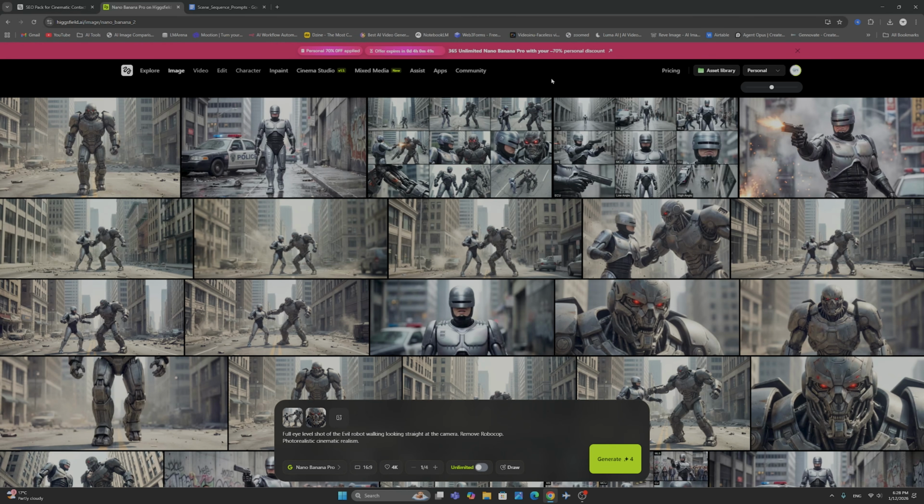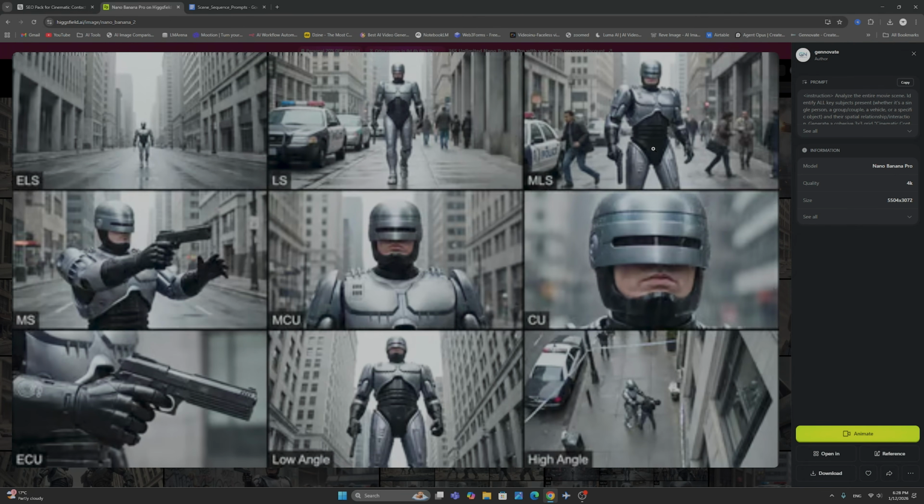Okay, so the very first thing we're going to do is we're going to be using Higgsfield Cinema Studio today, and we're going to be using Nano Banana Pro inside the Higgsfield interface. The very first thing that we're going to do is create the cinema sheets, as you can see here. So this is a 3x3 sheet that has the different scenes of our movie.